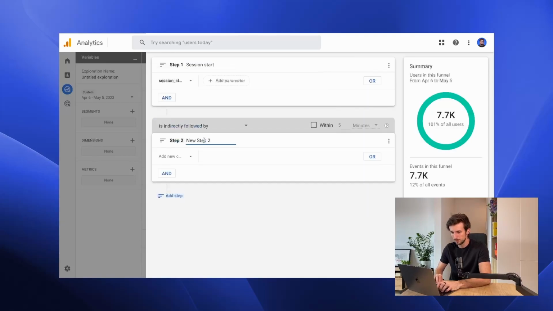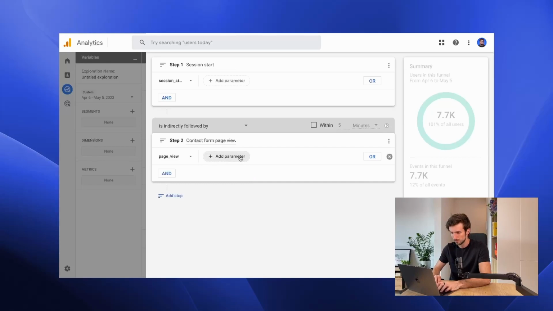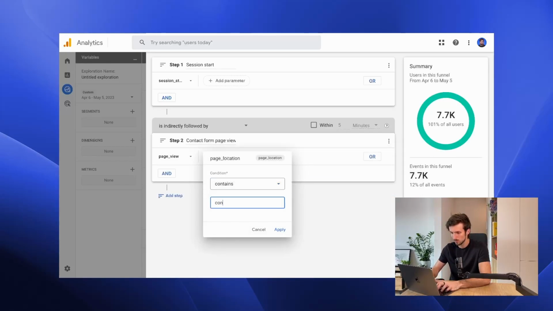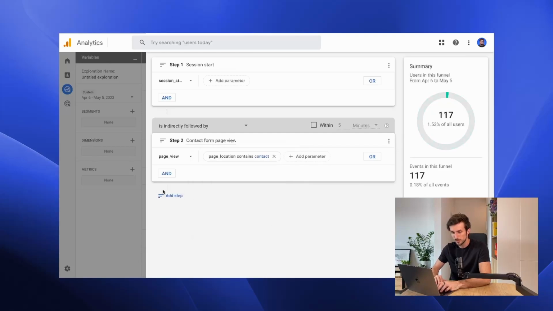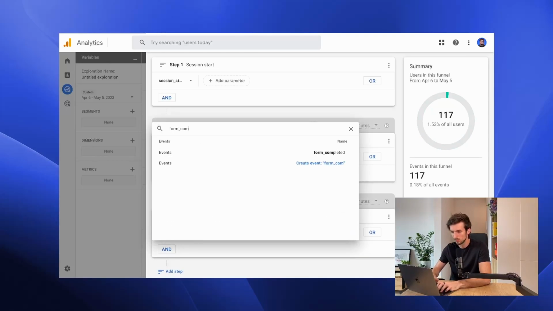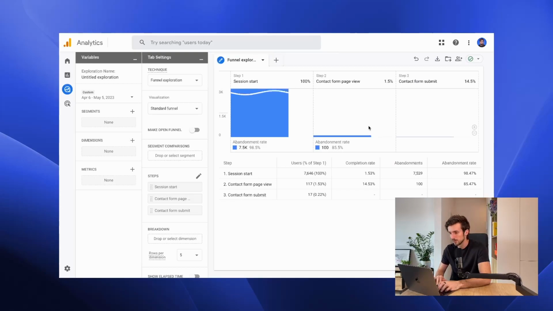The next step would be contact form page view. And the third step would be completion of the form. All right, we hit apply, and we have our custom funnel here.